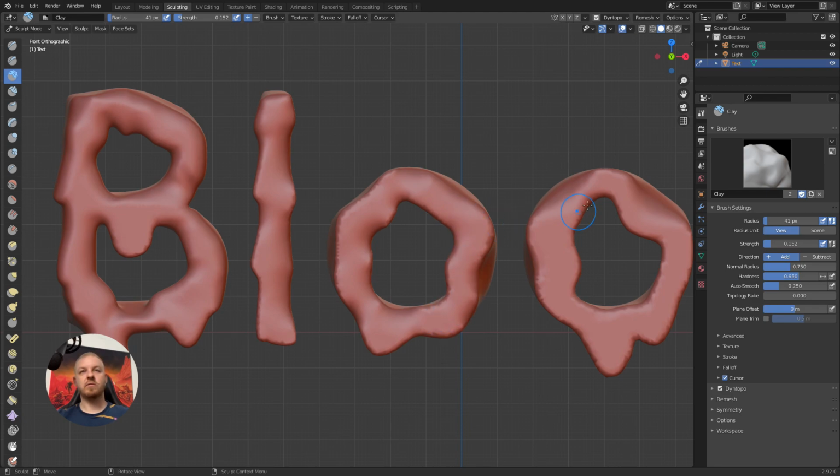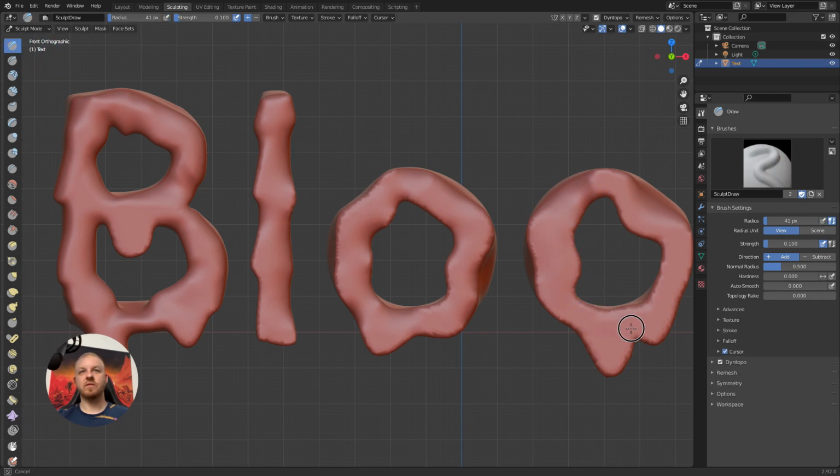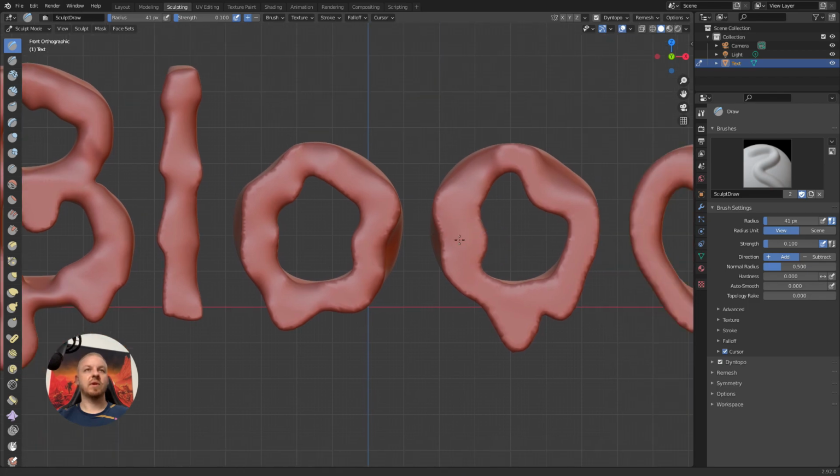so we can just make it rounder, something like that, or just mix it with add. You just have to play with it.